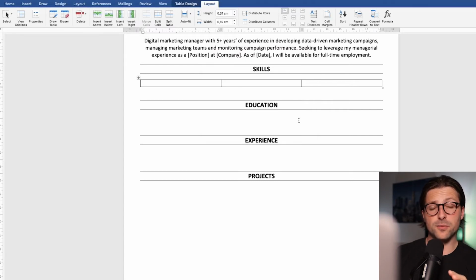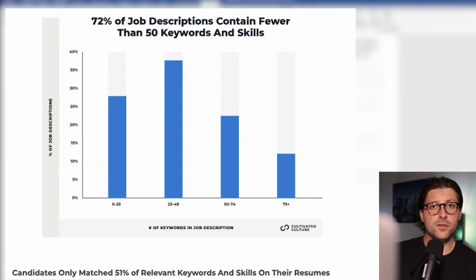Okay, so before I add some skills related to the job description, recent data shows that applicants matched only 51% of the relevant keywords and skills on their resumes.